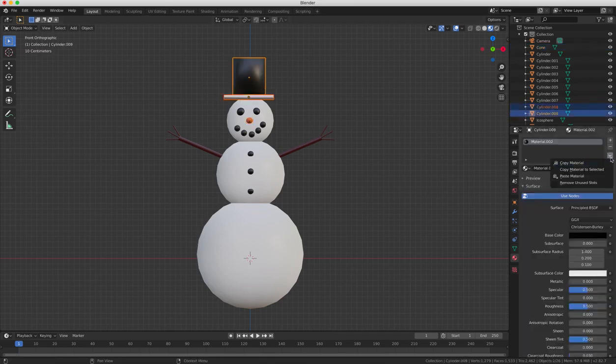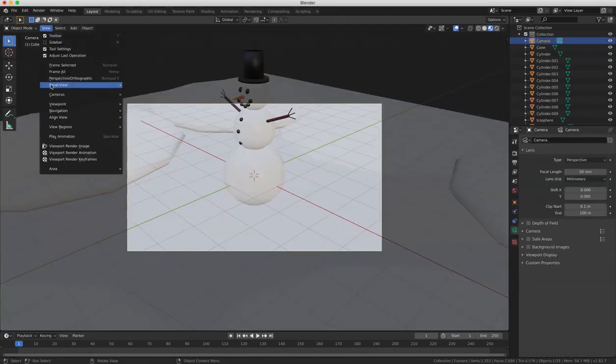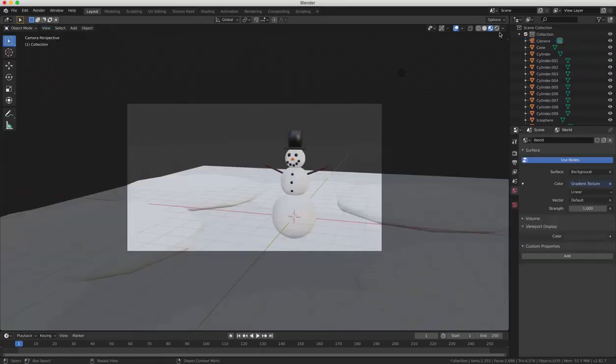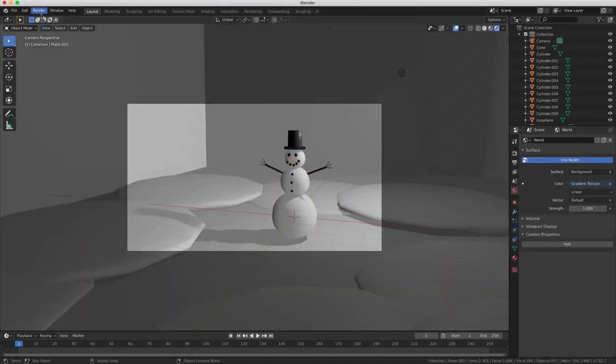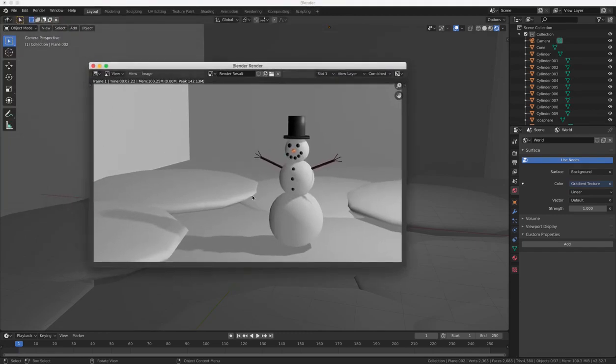And finally, we'll just render an image of our snowman just to see what he looks like. Maybe reposition the camera to get a better angle and render it out. And there we go. That was a simple tutorial on creating and modifying objects in Blender.